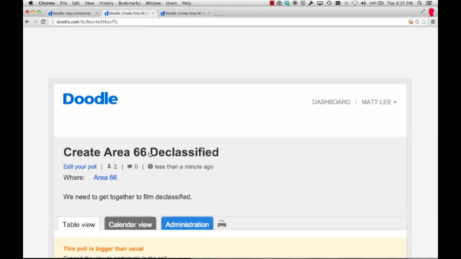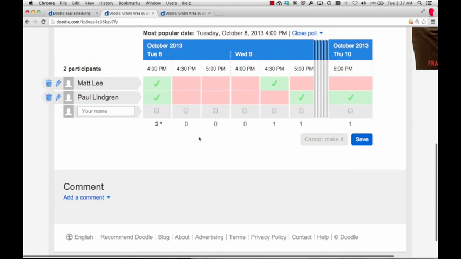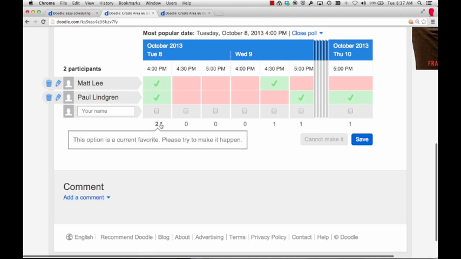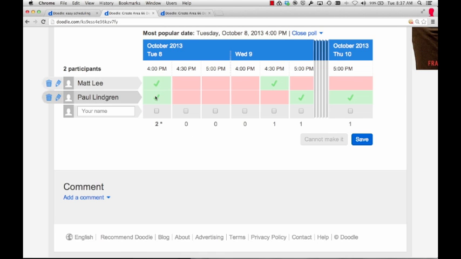All right, so when I look at this, and we've had a couple people complete it, now notice that it gives me the asterisk next to the best time to have that meeting. So it says this option is the current favorite, please try to make it happen. And I can look and I see that we both have green check marks there. The red indicates that we're not available. And so now I know when I'm scheduling this meeting that Tuesday, October 8th at 4 p.m. is a time that both of us can make it.